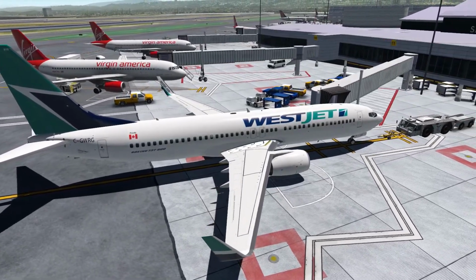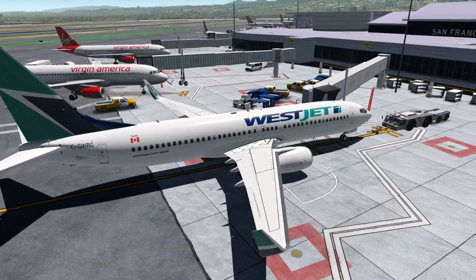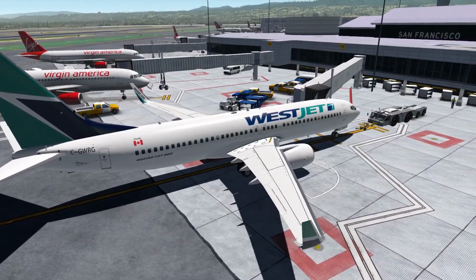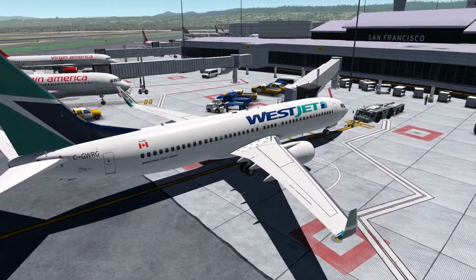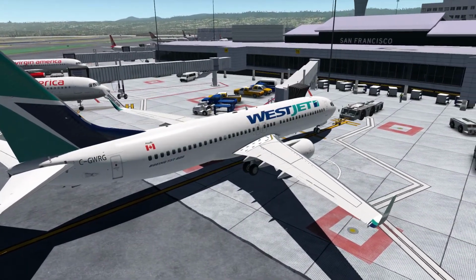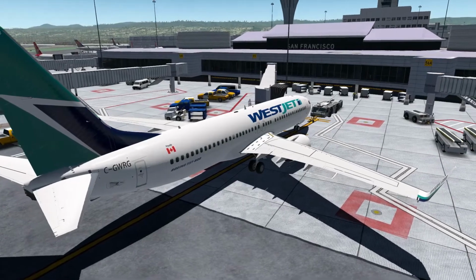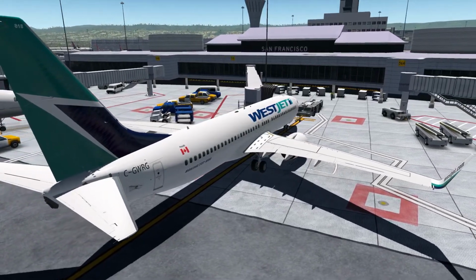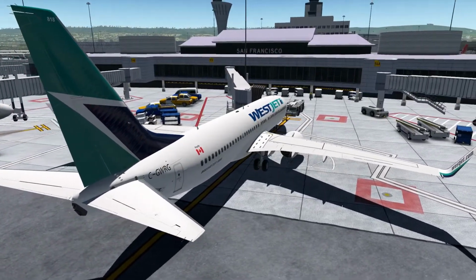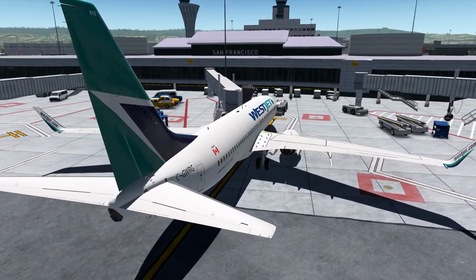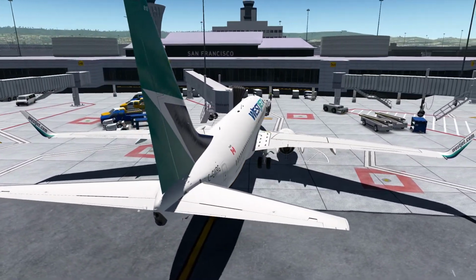Today we're with the WestJet flight again. After our last flight, which was a night flight into KSFO, we've had a bit of R&R time, and we've now been scheduled for another flight. We're going to be flying back towards Canada, towards Calgary today, CYYC from KSFO.